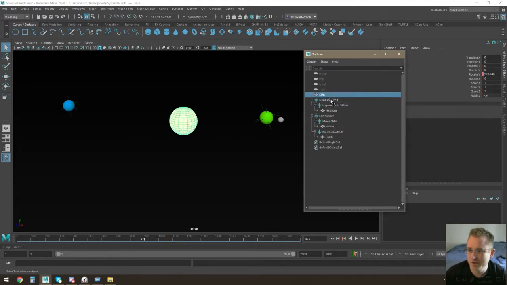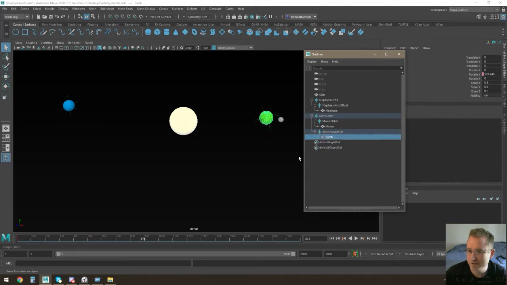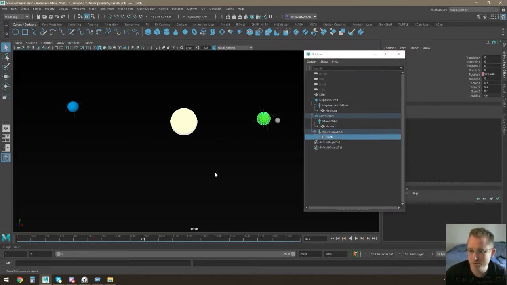I've got a Neptune orbiter and a Neptune offset axis, and then the actual planet. And then similar over here where we have a moon orbit and an Earth axis offset and an Earth mesh. So we'll rebuild this.